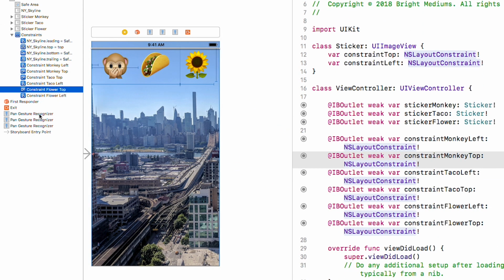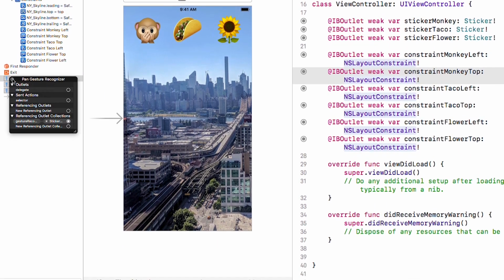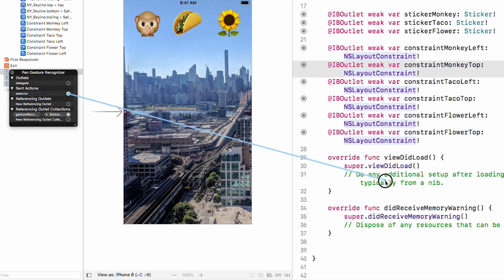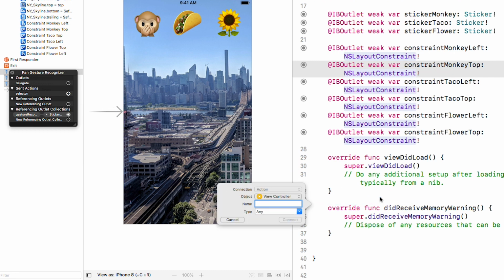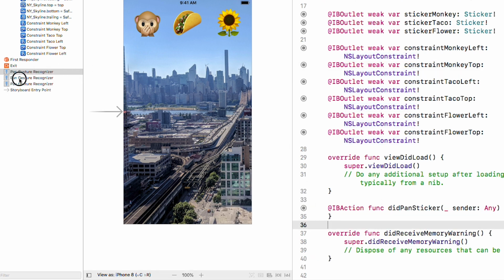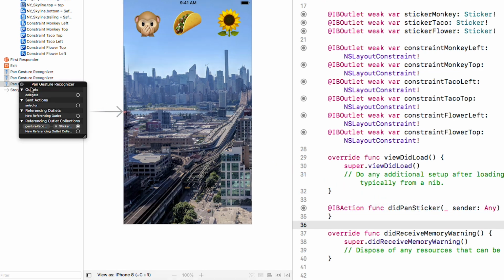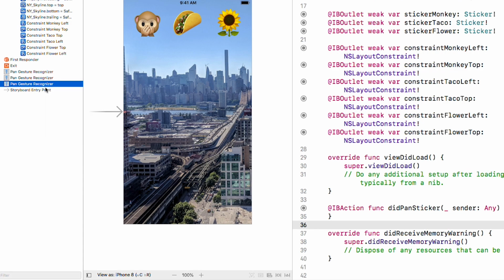And lastly, we need to wire up these pan gesture recognizers. So right click on the first one, grab the selector. Selector is like an action. That's why it's under sent action. So, didPanSticker. We're going to wire them all to the same function because it'll save us unnecessary code duplication. All right, making good progress here.